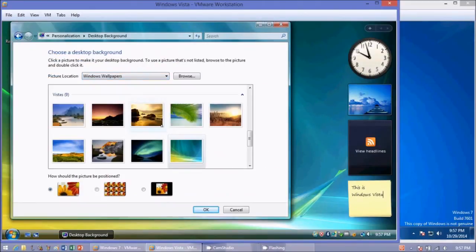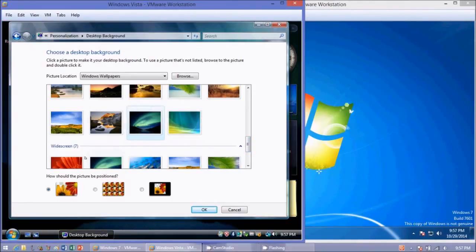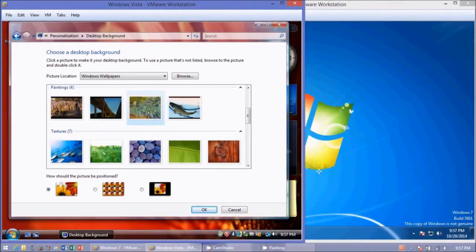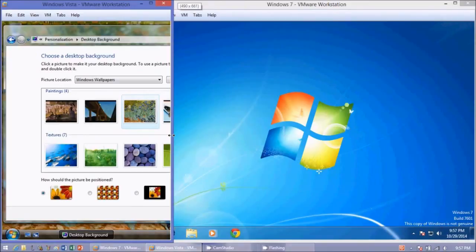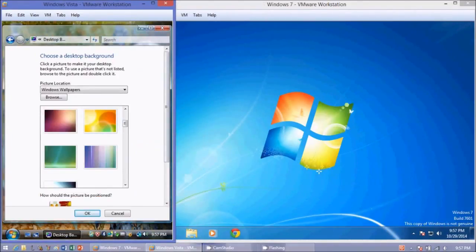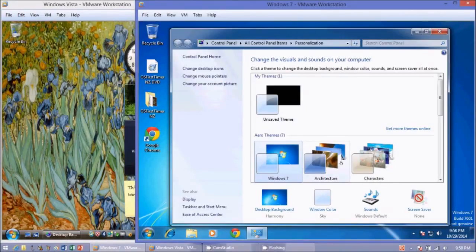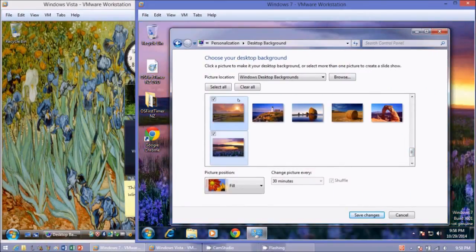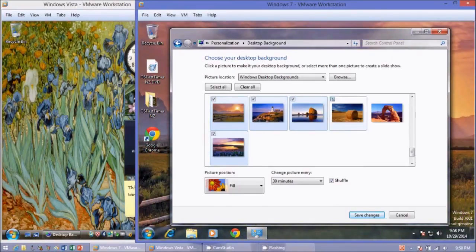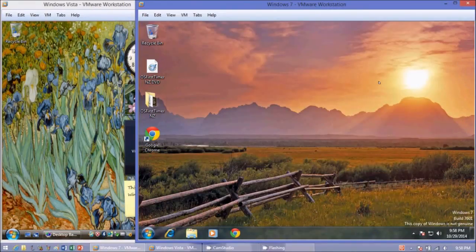In Windows Vista, when you are changing the desktop background, you can only choose one image. However, in Windows 7 you can choose multiple images and have a slideshow that automatically changes. You can also specify how long you want each image to last. I am going to choose 10 seconds so that you can see it changing.